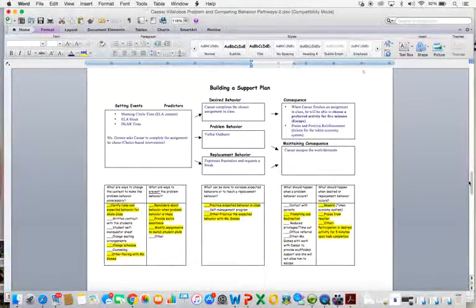Now here's a support plan. So this helps us start to think about, all right, how are we going to put this into words for other staff members to use in a behavior support plan or in a behavior intervention plan? This helps us think through all of the different options.